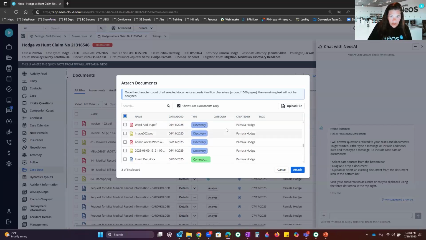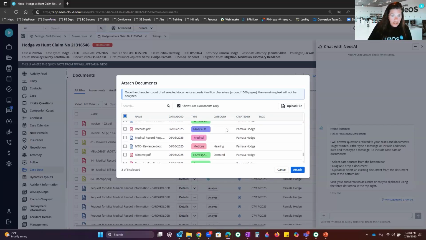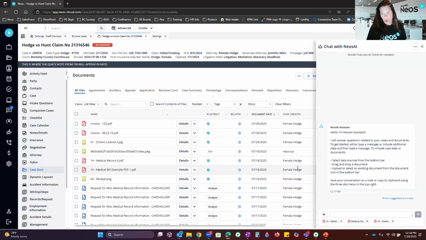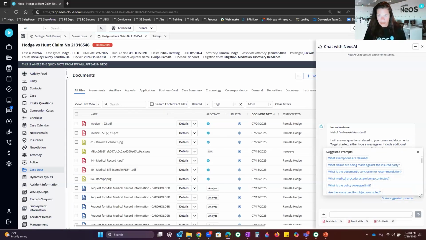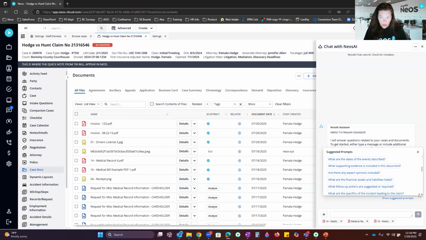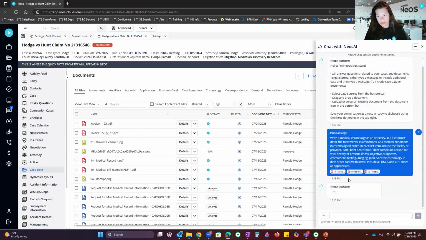So I can go here and choose any records, up to 5. Once I hit attach, it is going to attach those documents to this chat. And now I'm going to say show suggested prompts, because I know I want it to create a medical chronology. I can scroll down and say, hey, create a medical chronology.